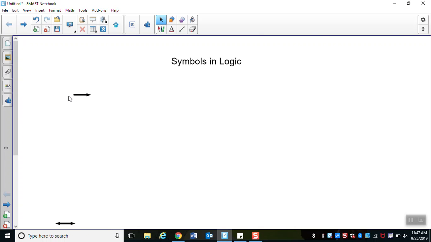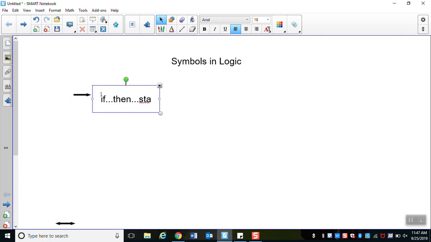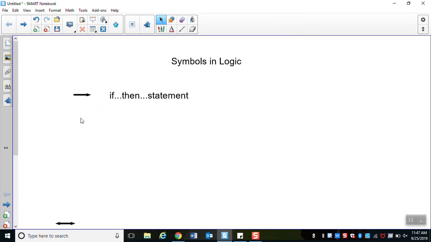Now, the first one that we've already done is the arrow. This is an if-then statement. It could be any of the ones that we learned last class, the conditional, the converse, the inverse, or the contrapositive. Another new symbol that you're going to learn is called a caret, and it looks like you're making a capital A. Do you see how this is like the start of a capital A? If I finished it, that would be an A. So the symbol just looks like that part without the part that I dotted. And this just means and.